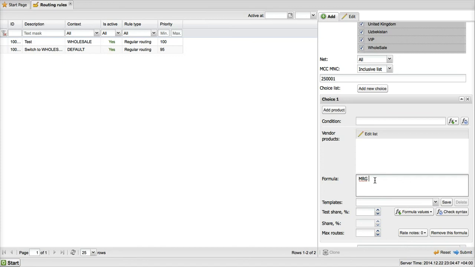So the system will use this expression to evaluate the weight of every vendor with a valid rate for the MCC MNC 250001. And it will arrange all these vendors in the descending order according to their weight. So the vendor with the biggest margin will be number 1. Once again, vendors with a negative weight are not considered by the system for routing.